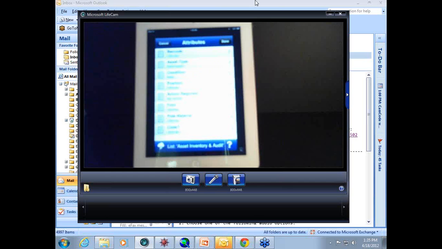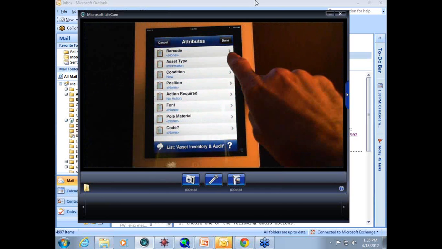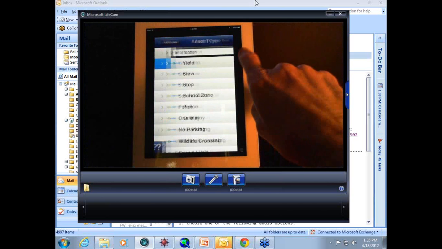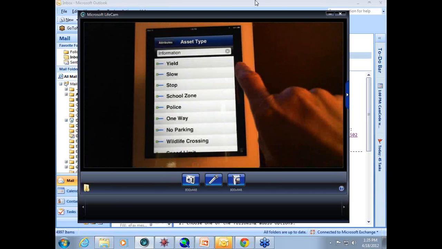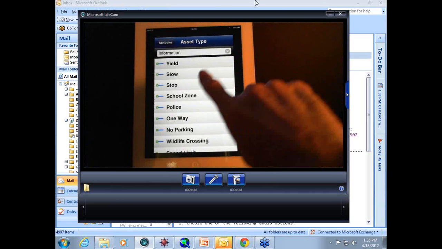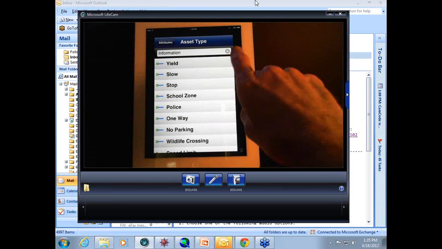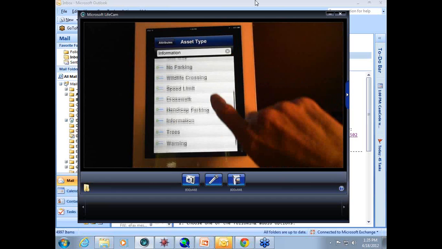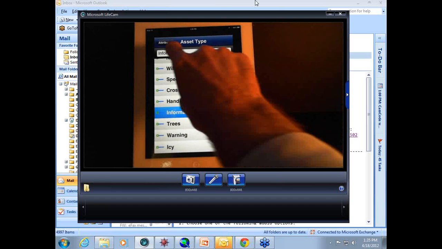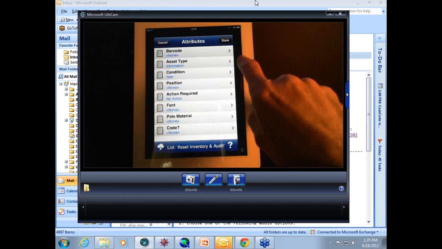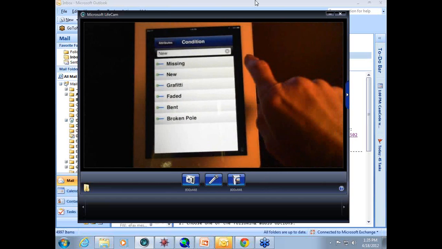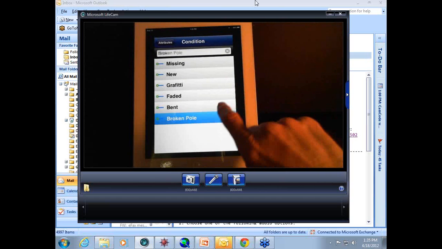and I'm going to say what kind of asset it is. What kind of sign was it? Information sign. There we go. So I'm labeling it information. Its condition, let's say, is broken pole.